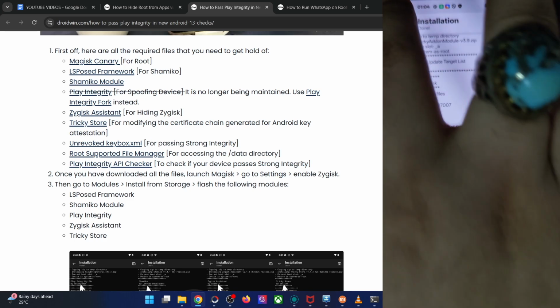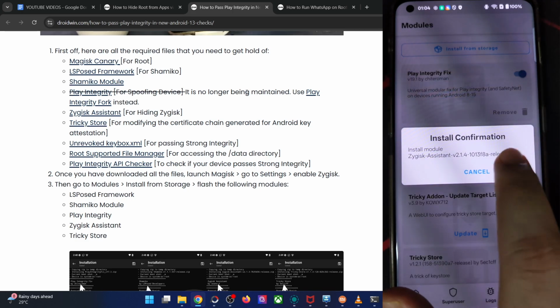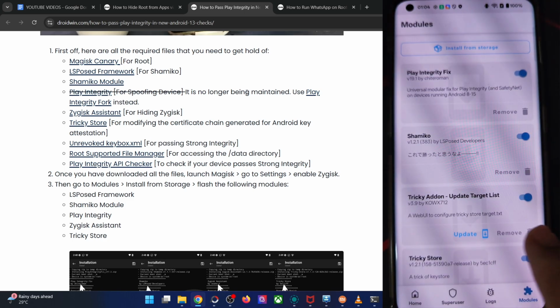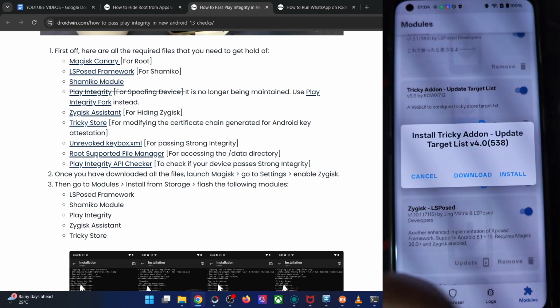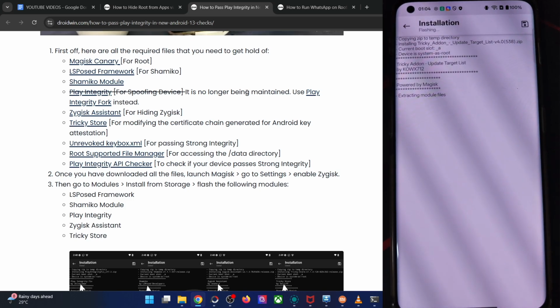And once that is done, go back and now flash the Zygisk Assistant. Tap on OK. And with this, we have flashed all the modules. Then go back and update the modules. For example, we have to update these 2 modules. Let's install them. And it will take a few more seconds.